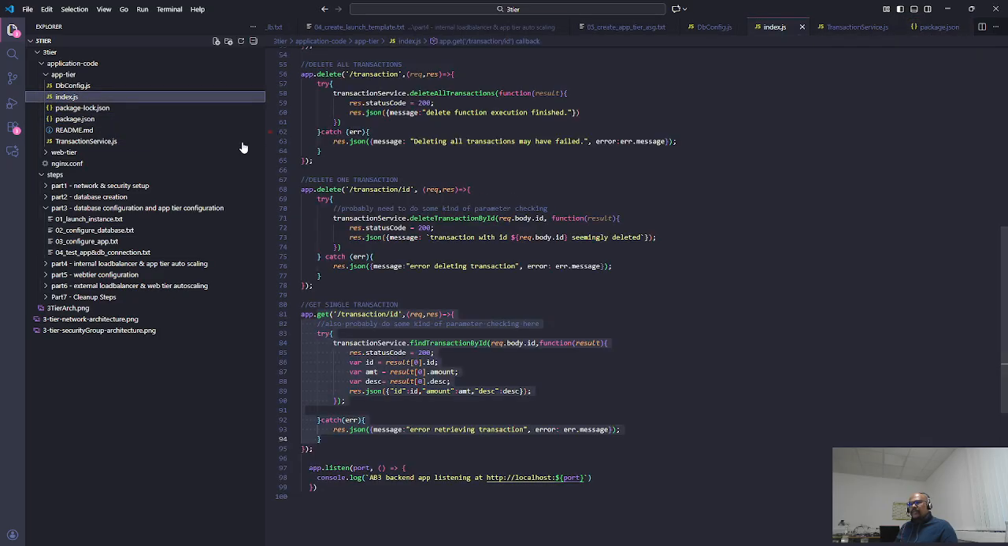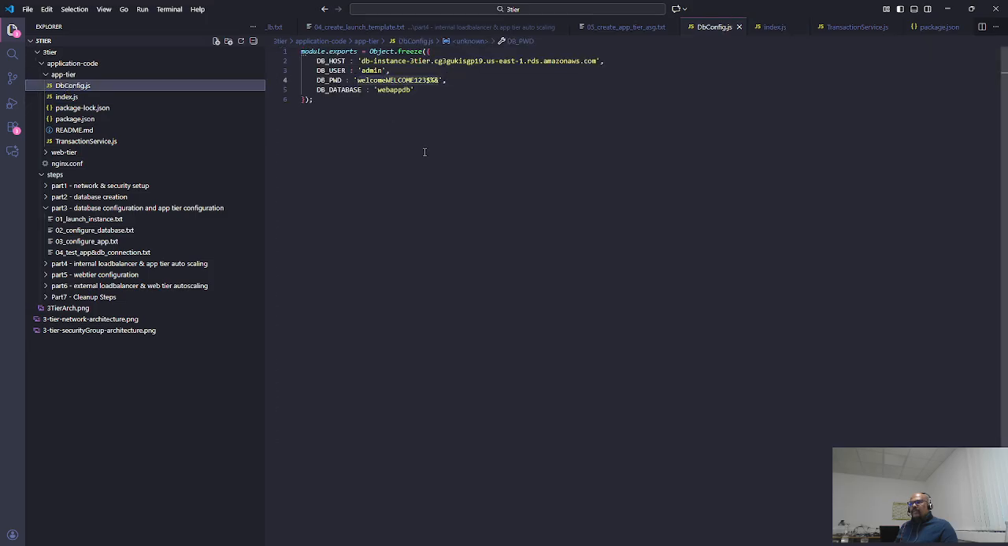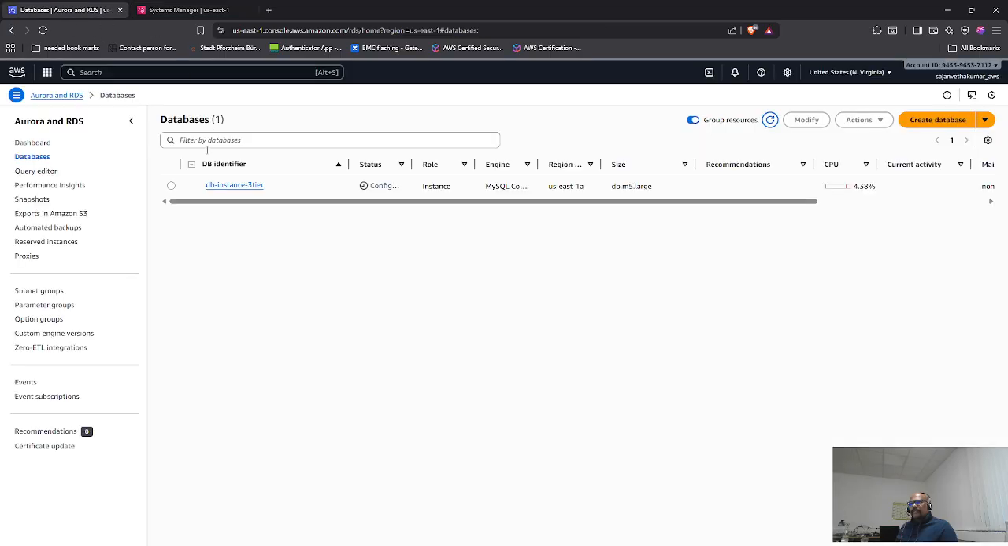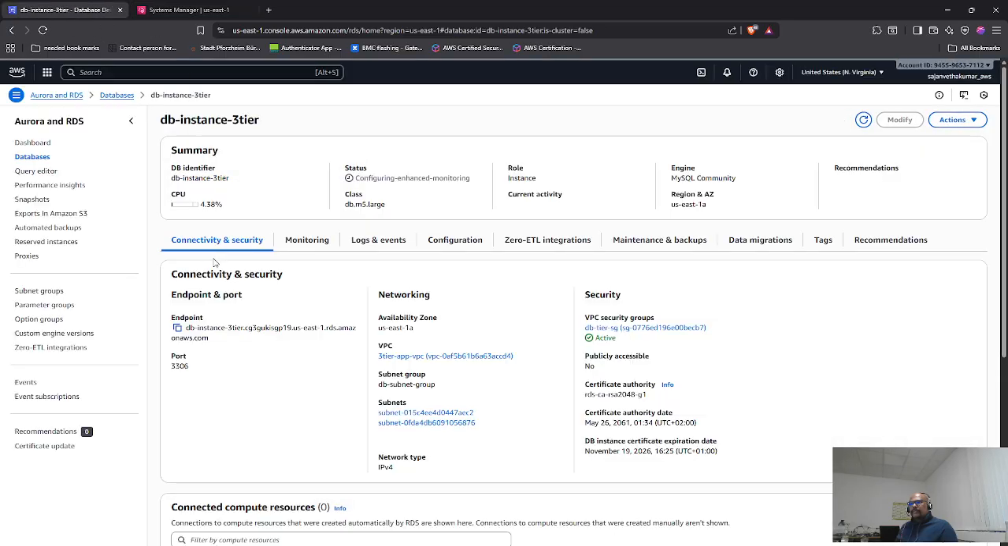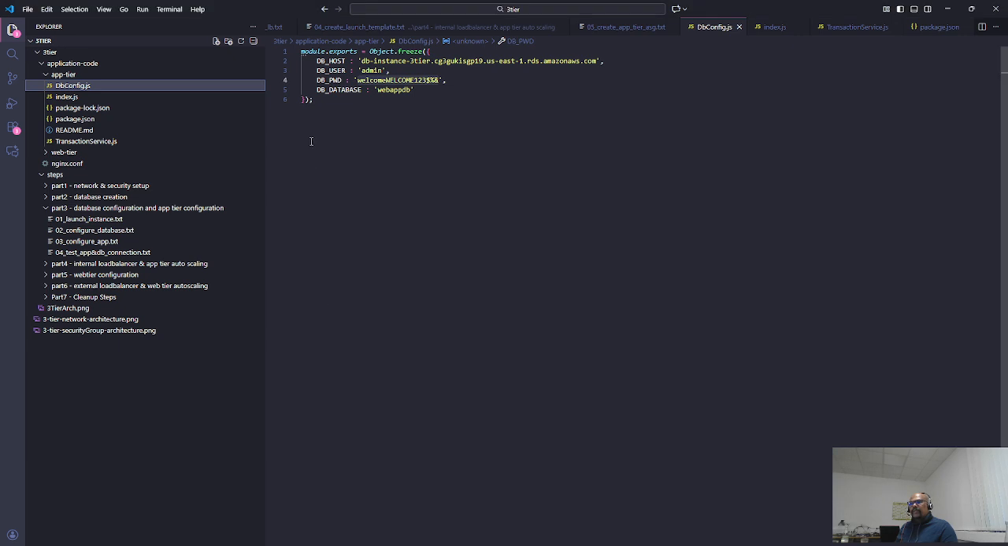So first I need to use the DB endpoint here. That's the first step. I need to use this endpoint here, dbinstance.com. Now I'll save.